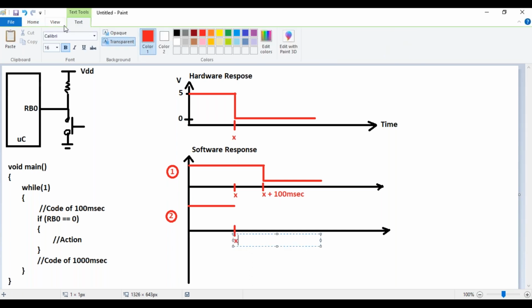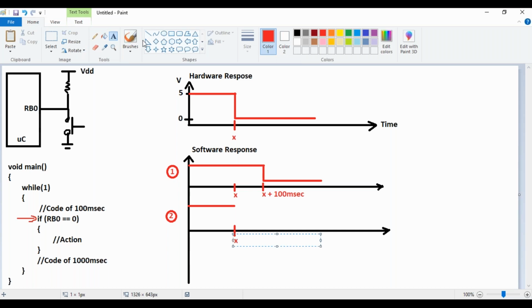Now, luckily, your software was just about to check if the switch is pressed or not. So it has just entered the statement to check if there is a switch pressed or not. At the same time, you have pressed the switch in the hardware. Now, tell me, will your software be able to identify the switch press immediately?